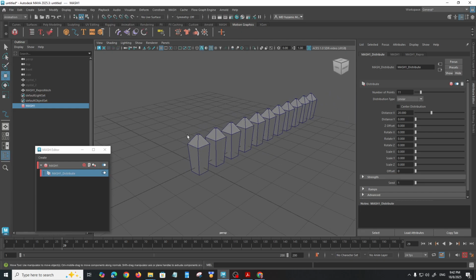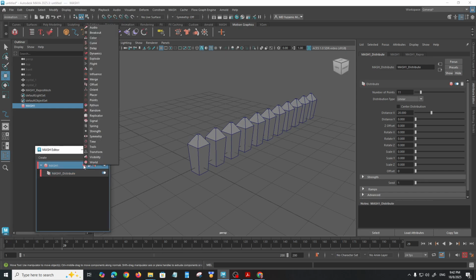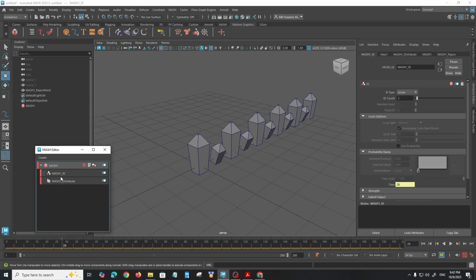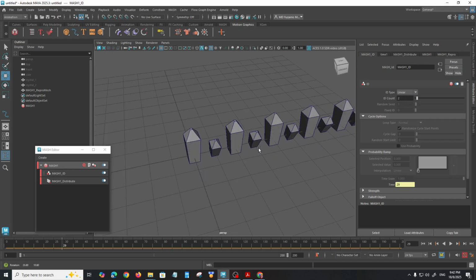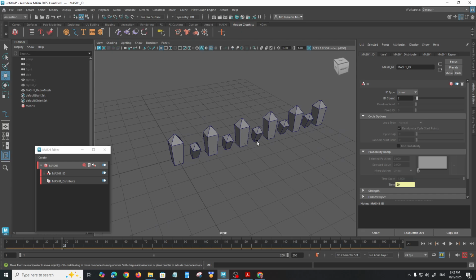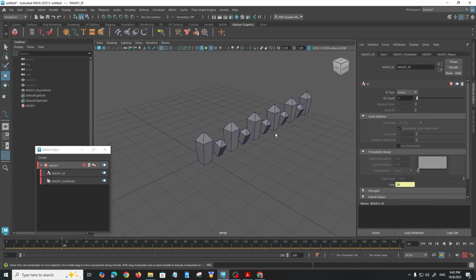If I want to see more, I need to add the ID node. See, then I put there, of course there's only 2 objects, so only 2 ID. You can choose random, or you can choose cycle, fixed, just linear will do.